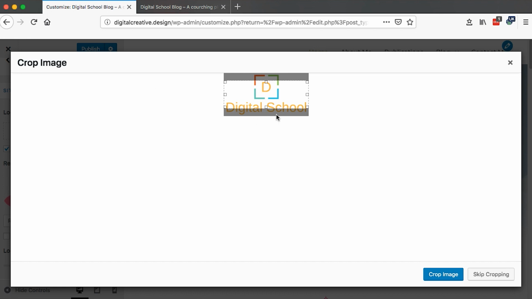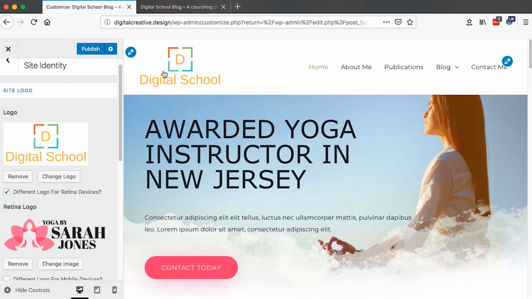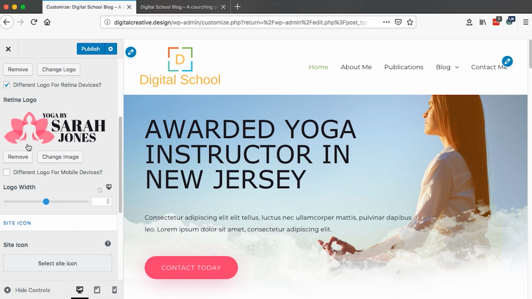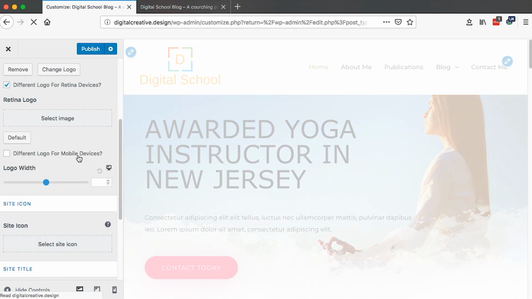Right here after upload, it is asking us to crop our logo, but I don't want to crop this logo. Skip cropping, and boom, we'll have our logo right here. So now we go to the next section. Here it's asking us for a retina logo. I'll just remove this, we don't have a retina logo.